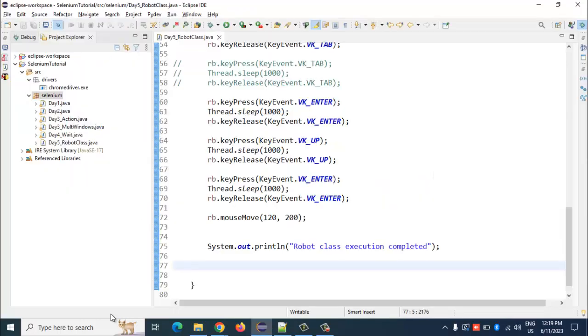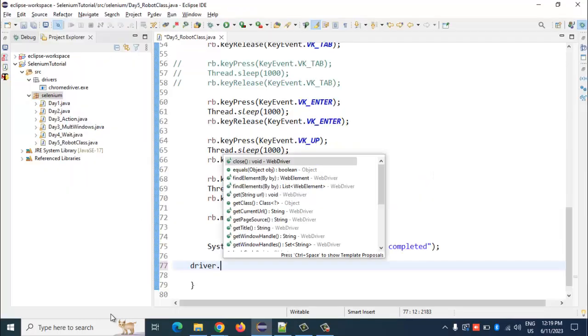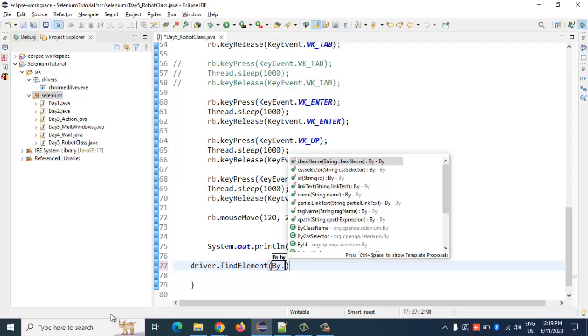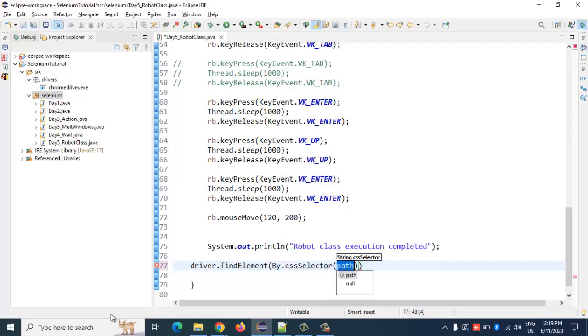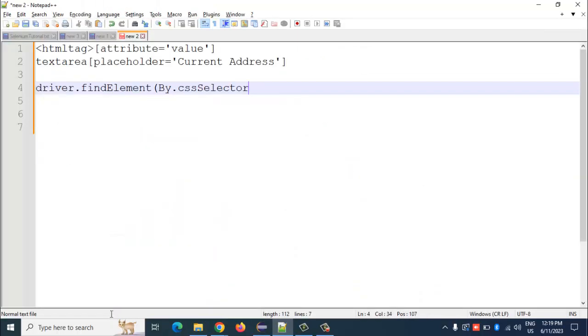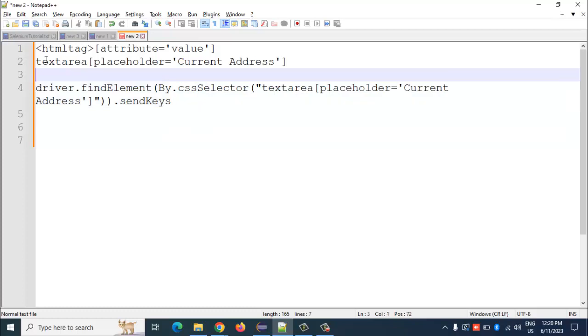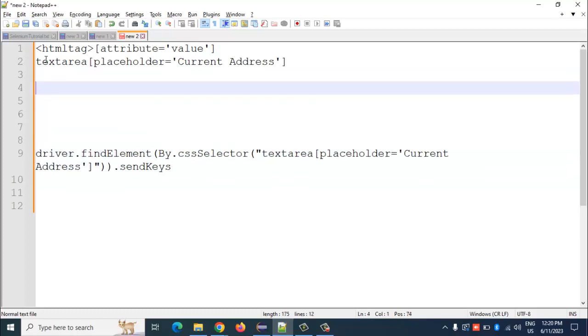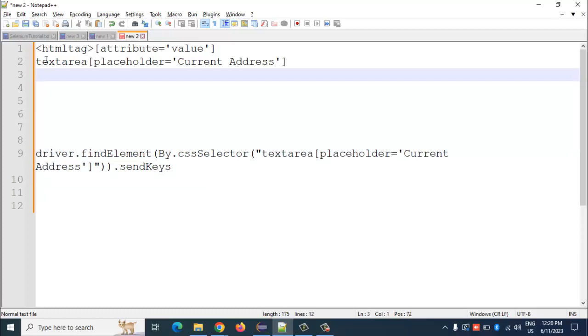What is it? Driver dot find element by dot, yeah, CSS selector, and then you mention this CSS selector which you have created, correct? Like this, okay, and then whatever send keys or like that. Okay, so this is how you would actually use CSS using driver.find element.